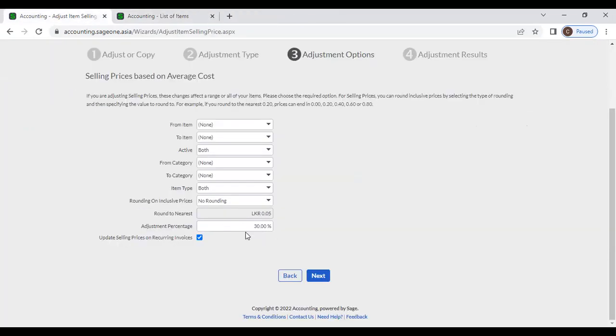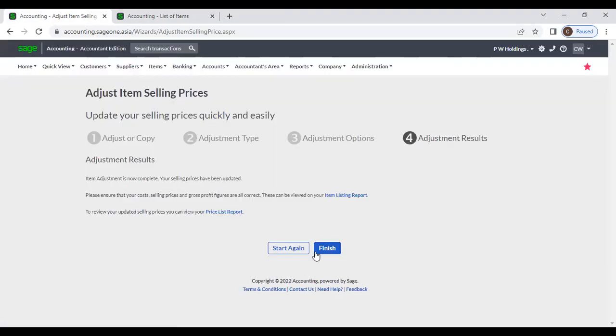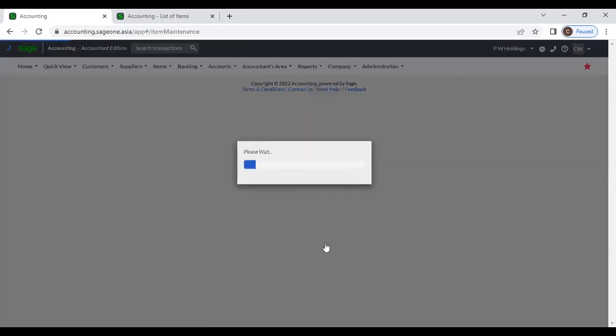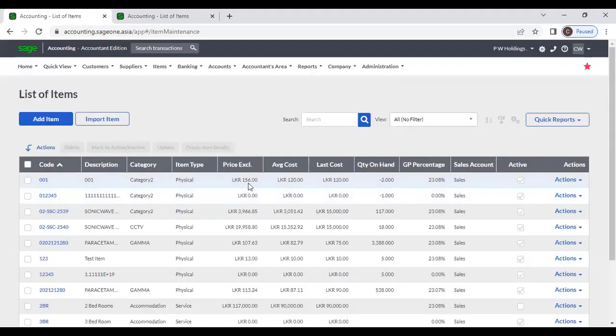Okay, now you will increase prices based on average cost. The average cost is 120. Our new price is 156.